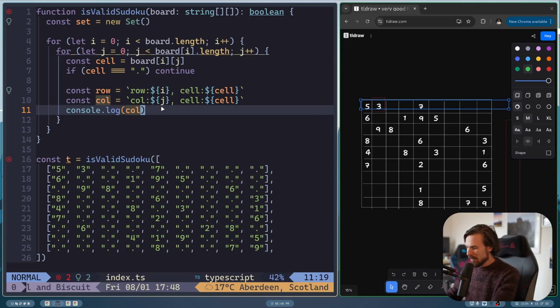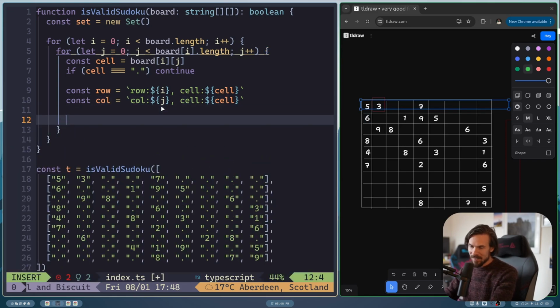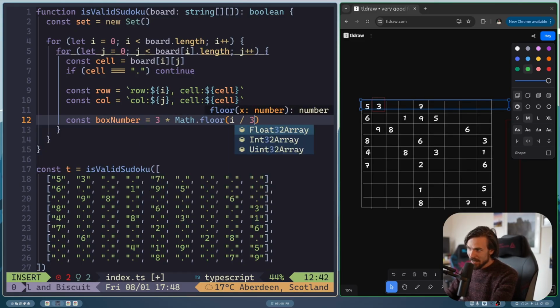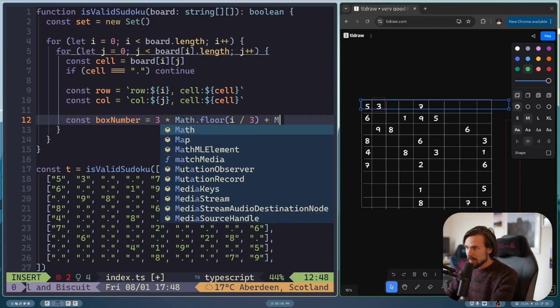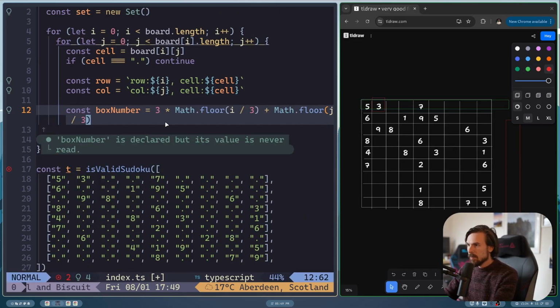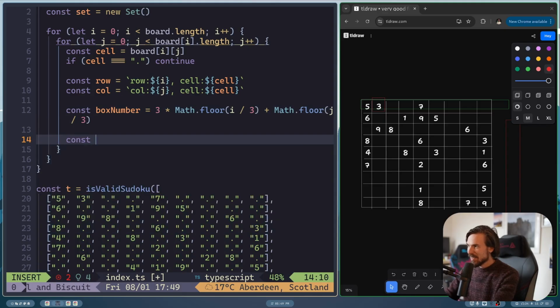Well, we can simply use math.floor, and this is the cool little trick here. So let's call this box number. And what we're gonna do is say 3 times, and we're gonna say math.floor, and we're gonna say I divided by 3 plus math.floor J divided by 3. Now this doesn't make any sense yet. Don't worry, I'll explain it to you, but let's just console log this out.